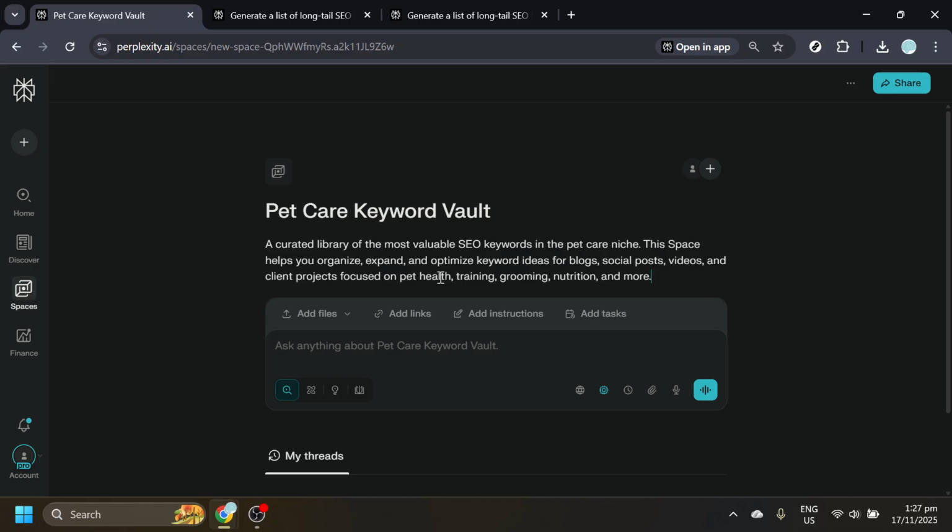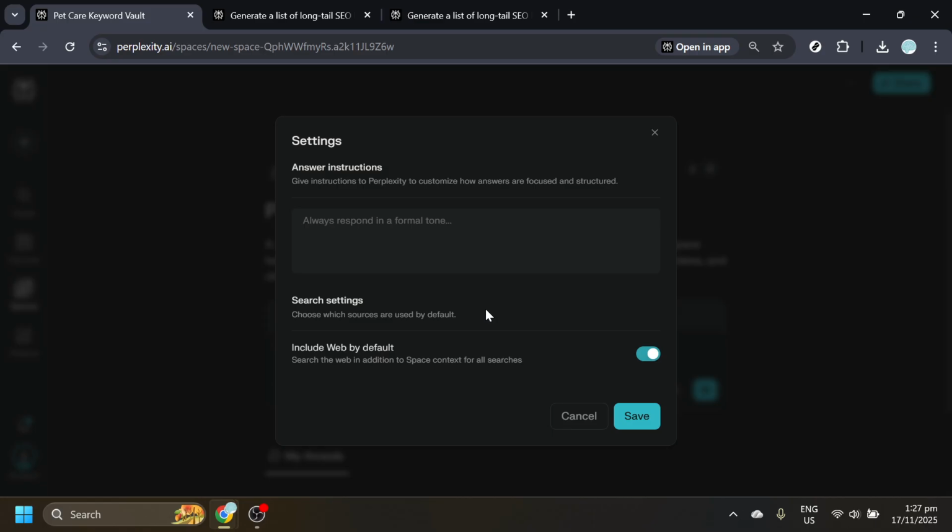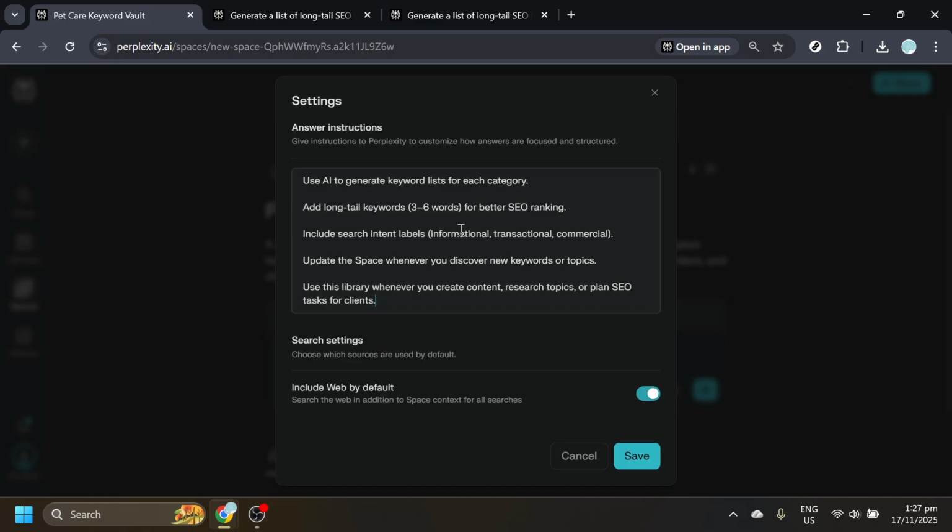With the basics set, click on Add Instructions to set specific guidelines for using the space. In this section, you can outline several strategies such as using AI to generate keyword lists for each category, adding long-tail keywords for better SEO ranking, and including search intent labels. Make sure to mention that it's beneficial to update the space whenever new keywords or topics are discovered. These instructions ensure that the space remains a dynamic resource for content creation, research, and SEO task planning.